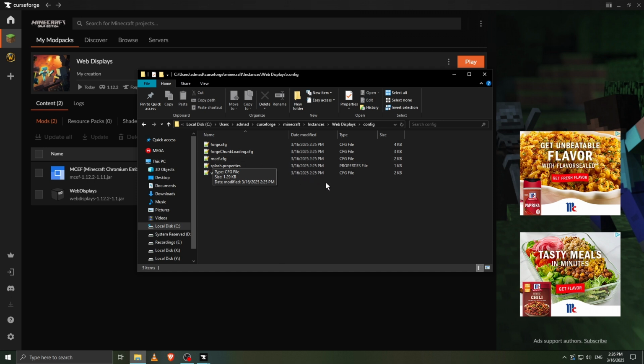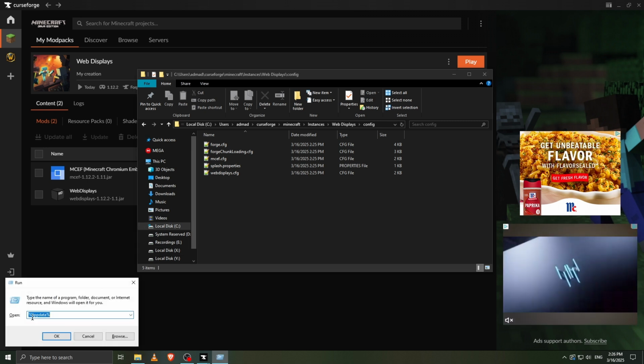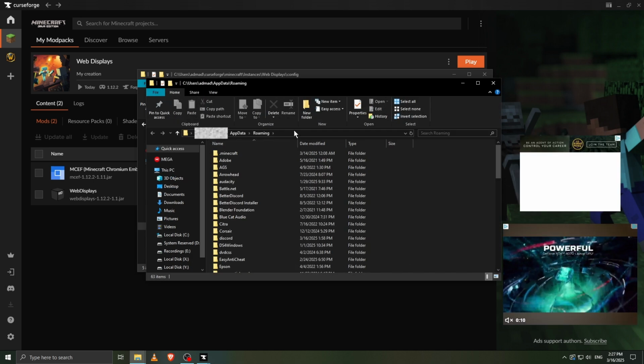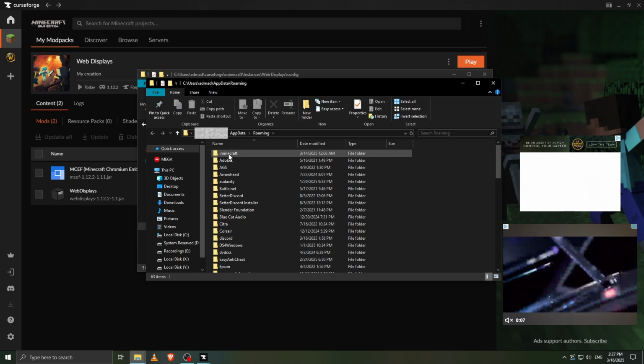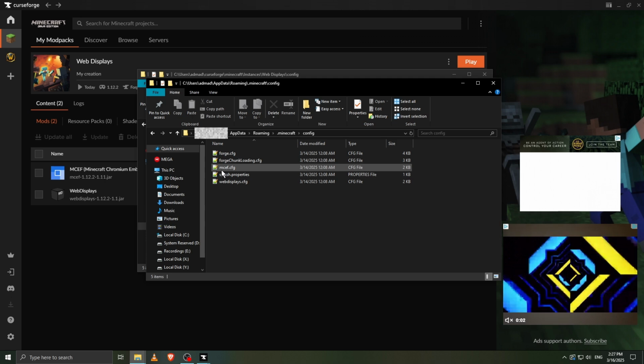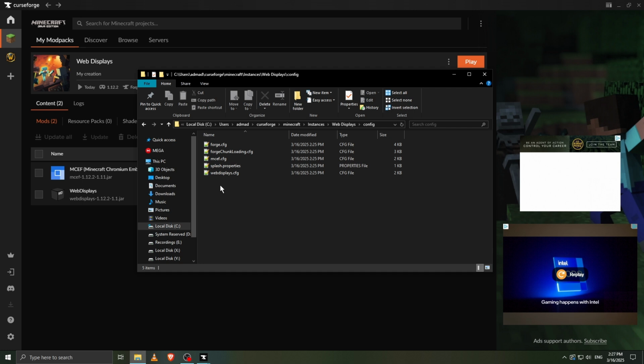And if you're doing it the old-fashioned way, you can hit Windows R, type in %appdata%, hit OK, and now you're here in roaming. Go into .minecraft, into config, and here it is, mcef.cfg. So you want to open this in Notepad. I recommend Notepad++, it's just generally easier to read.